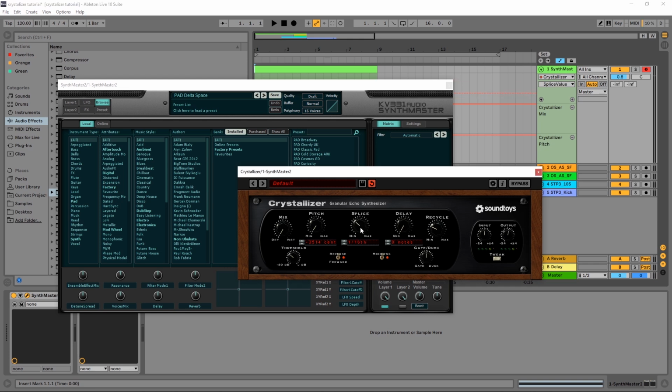Now, there are some other things you can do as well. Like if I take the splice, which is the section of audio that's being sampled and replayed, and I turn it up to, say, a quarter note. Let's get to a quarter note. And we pull up the recycle a little bit. We can actually get some pumping sound at the end of the riser as well.